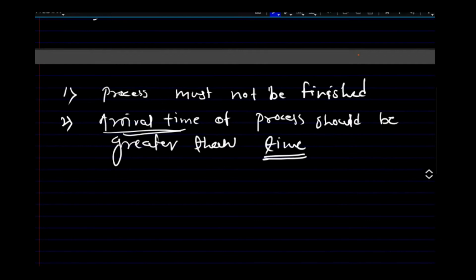So these are the two conditions: the process must not be finished, and the arrival time of the process should be greater than time. These are the two important conditions. Now the round robin algorithm has two cases. We will consider these two cases. First case, burst time.